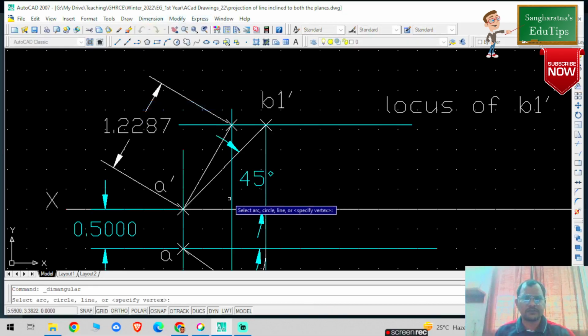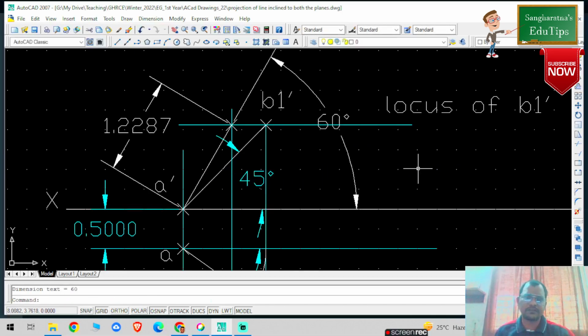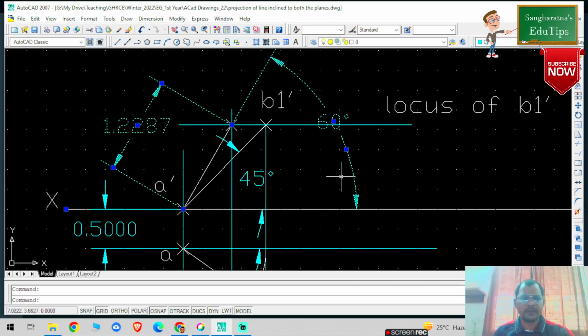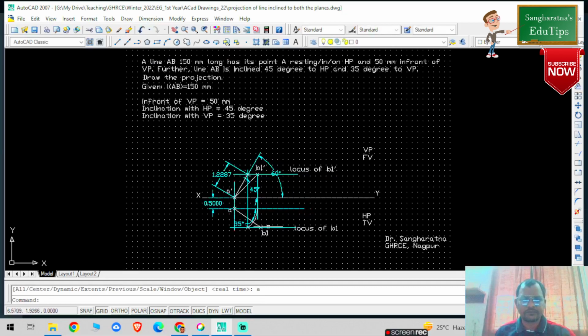Then the angular dimensions. So from this particular point and this particular point, you can check, it is 60 degrees, similar to the previous one, only the position of point A is changed. Then immediately convert this angular dimension into cyan color. And then we will mark another point, so just press Z enter, A enter.